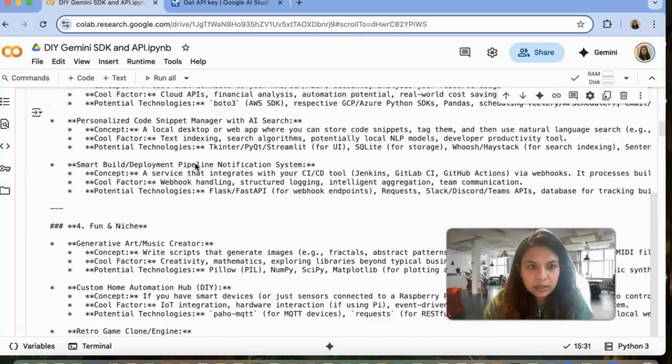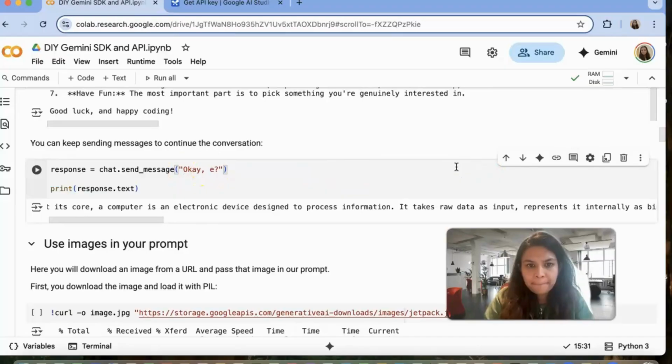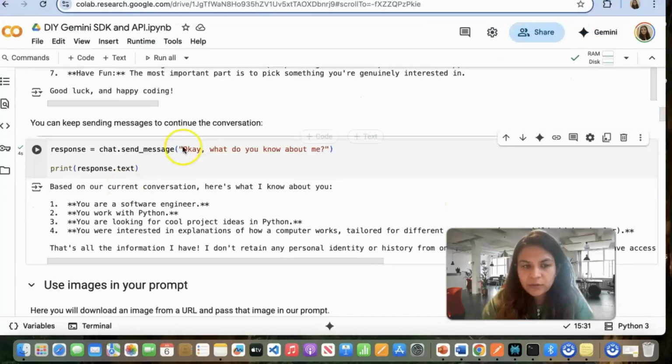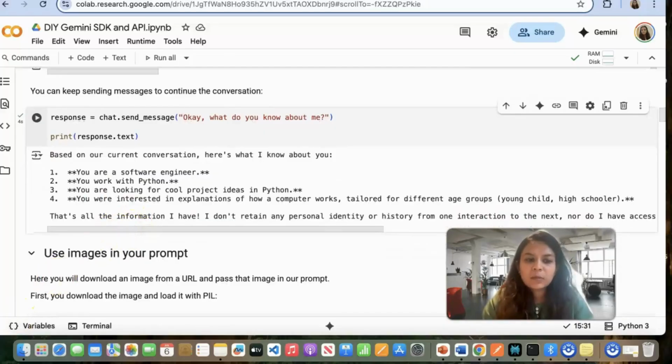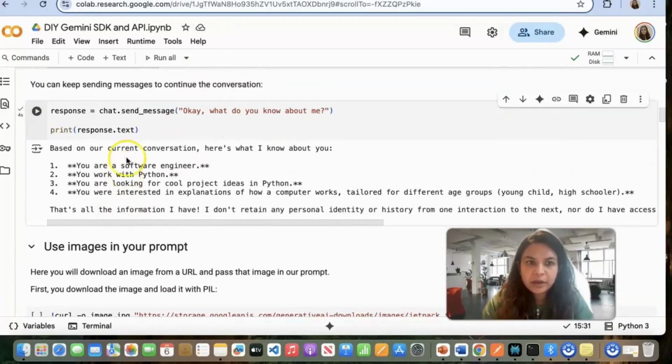Let's ask it another question. Okay, what do you know about me? Okay, so if you see over here, it says that based on our current conversation, you're a software engineer, you work with Python, you're looking for cool projects. So it has memory implemented inbuilt. You don't have to do anything. You just have to create a chat instance and then just add your input and the output, your user query and the response to it, and it will manage everything for you.